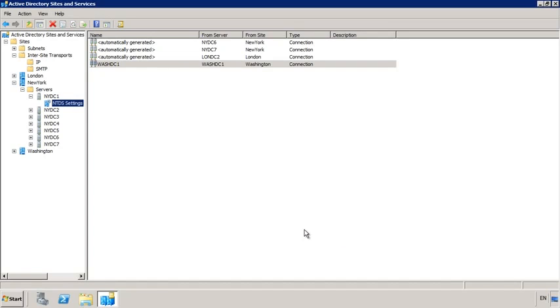Once this connection is created, this will appear with the other connections. On most networks, there should not be a need to create a manual connection, as the Knowledge Consistency Checker will create the required connection automatically.